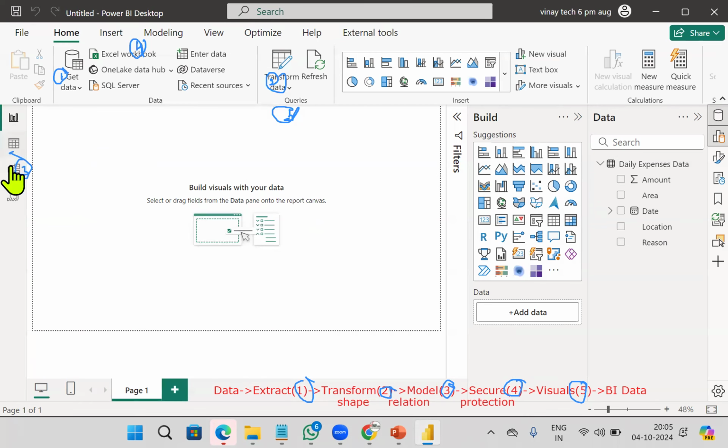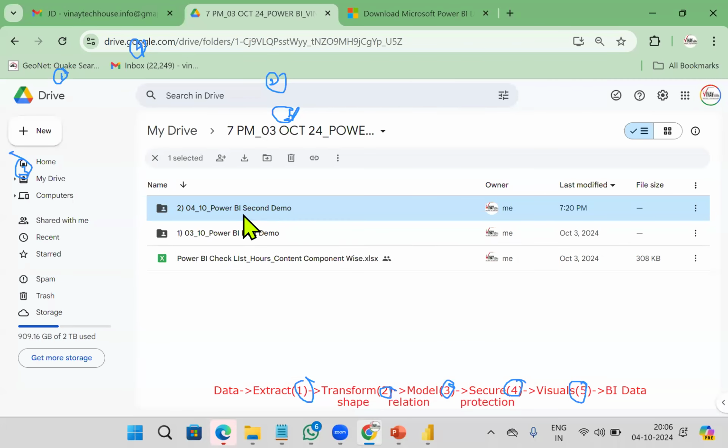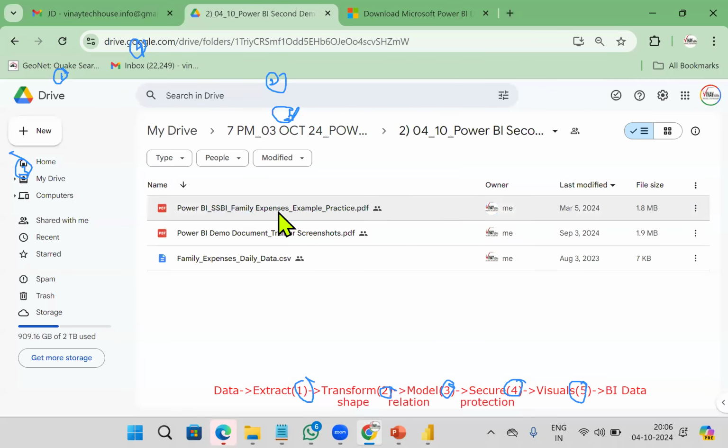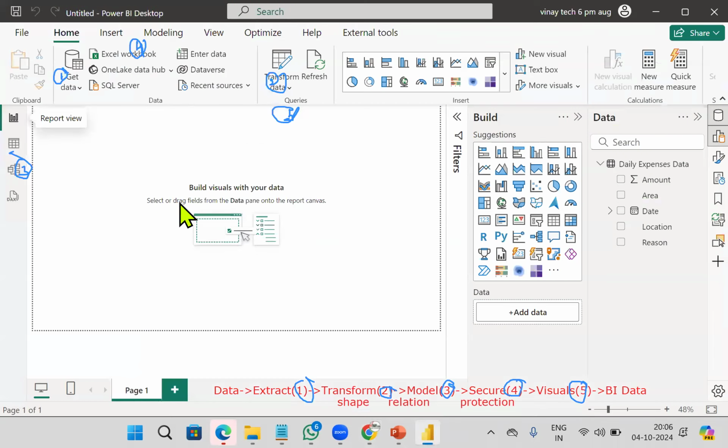Always go to table view. One report you practice, you remember forever. First time if you see, sir is navigating fast. No, you practice once by going through the material. I have already given a material here. Practice once, you remember forever. The example PDF. Fine, sir.